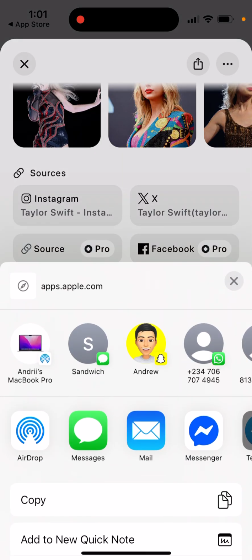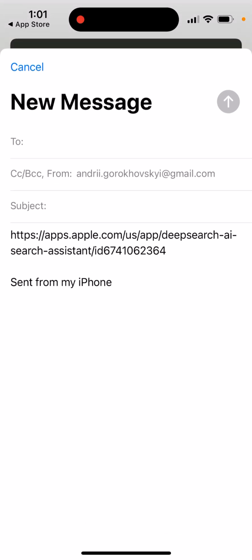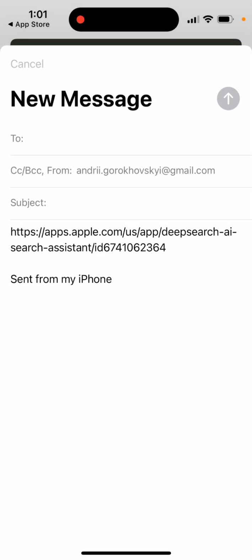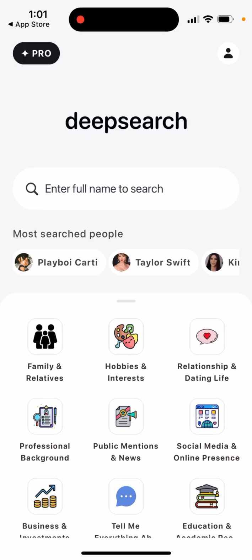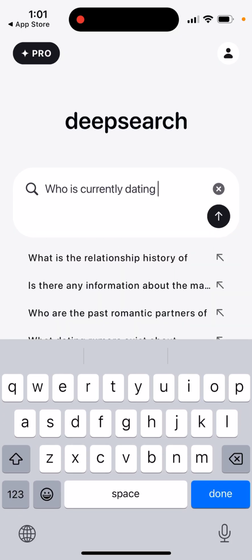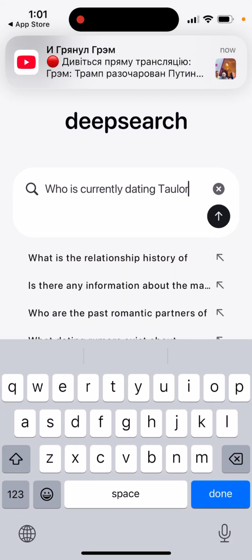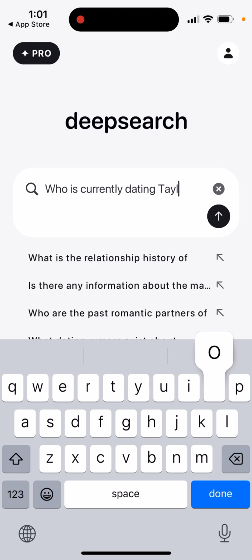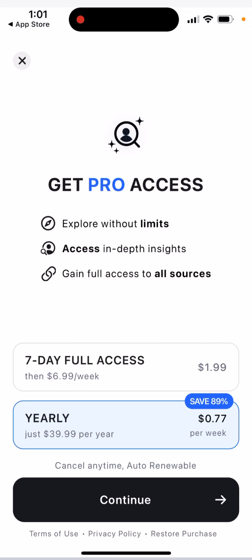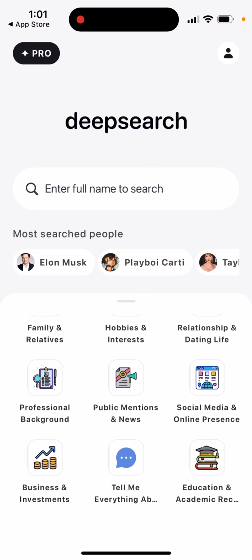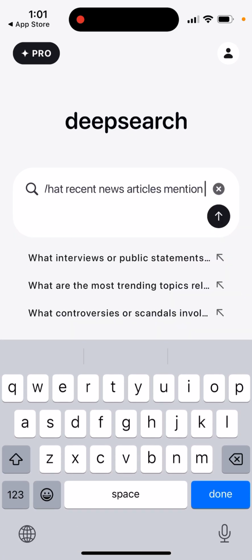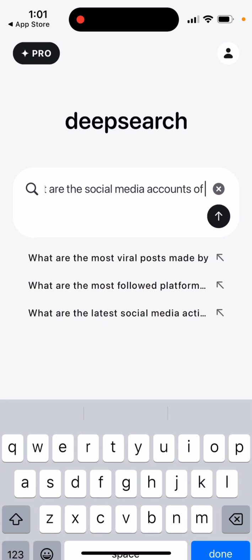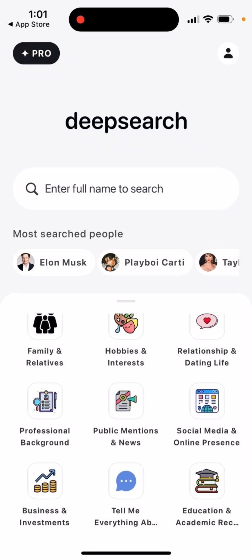And then you can copy the result. Oh no, this is just sharing the app. Then you can delete this result, and you can also look up who is currently dating, for example, and then you need to upgrade, but you have all these different angles: who are family members of someone, public mentions and news, social media and online presence. And again, it's super easy to use.